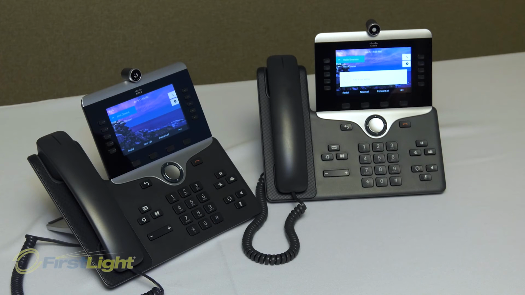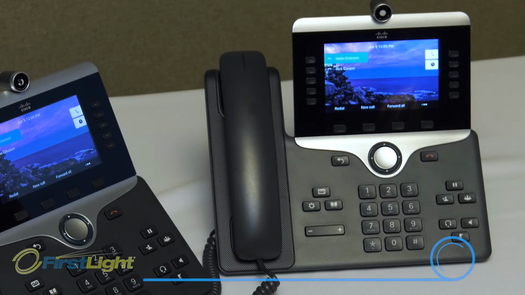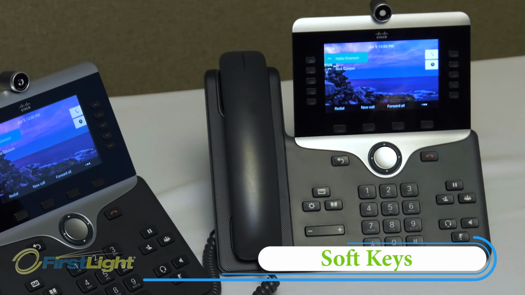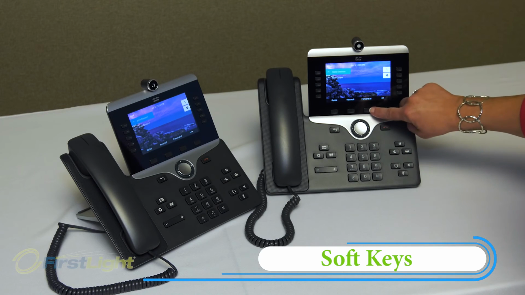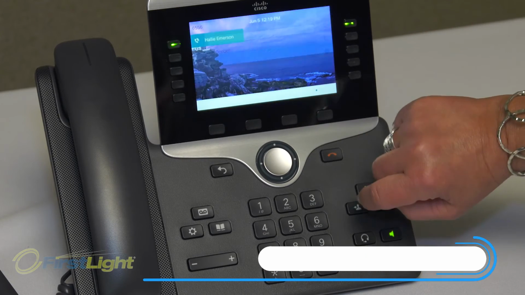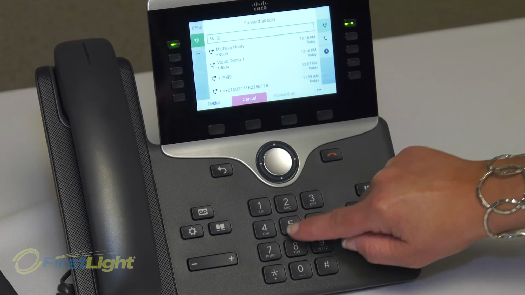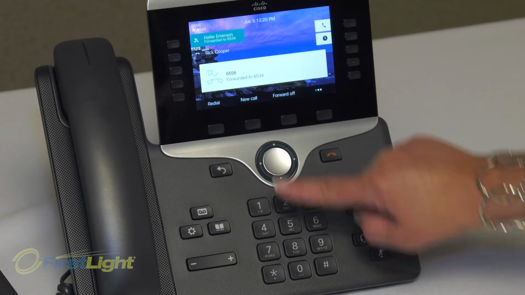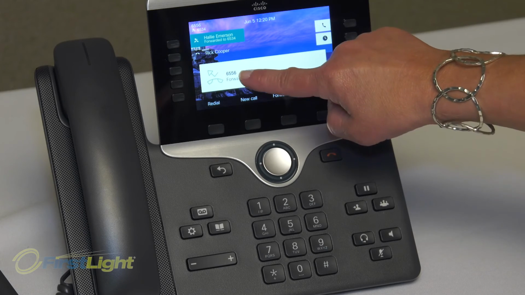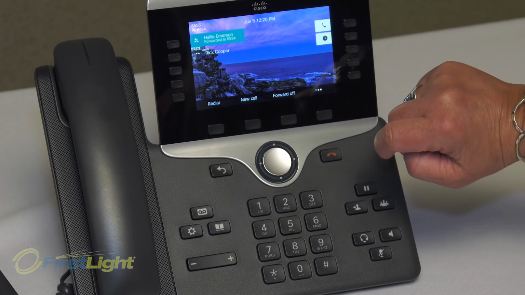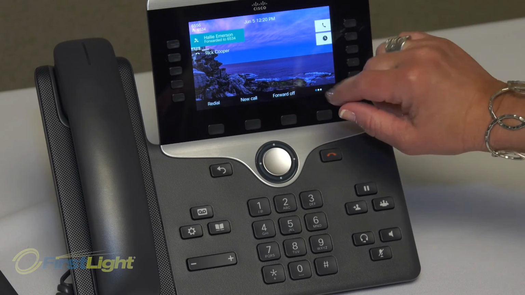Okay, so that is our conference call feature. We're now going to go over your call forward feature. So call forward, basically your button says forward all. It allows you to forward your calls to another extension internally, or to forward your calls outside, maybe to your cell phone. If you're forwarding outside, you do need to put in 9 and the outside number.